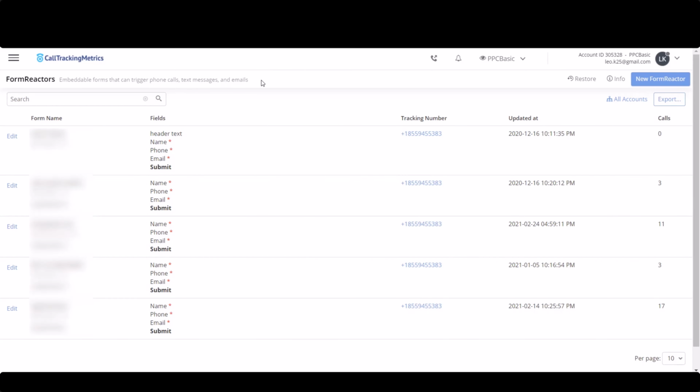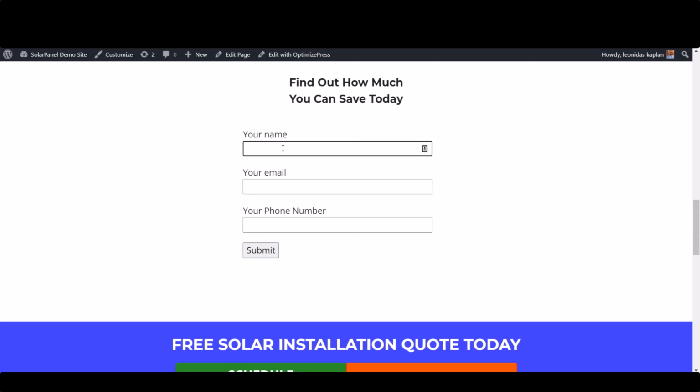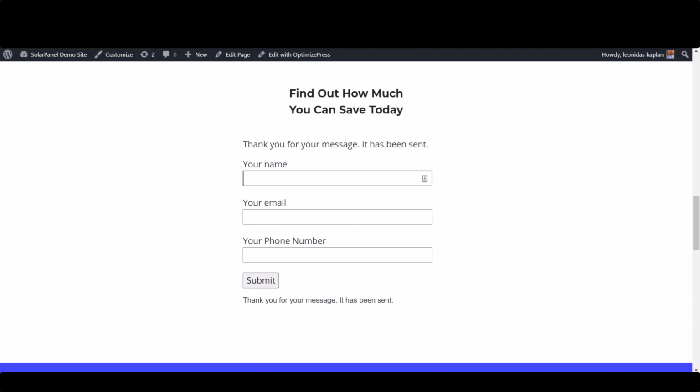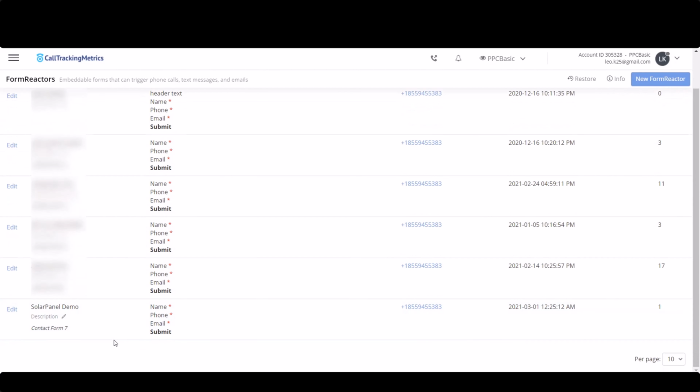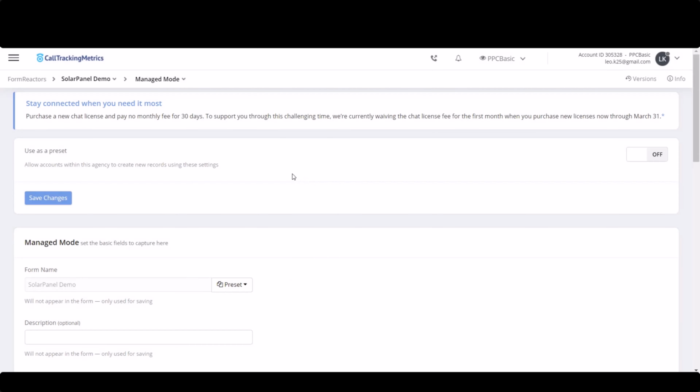So to do that, we're going to go back to our landing page, and we're going to submit some data. And submit. There we go. Now our form will be available within the Call Tracking Metrics platform. So we'll do a quick refresh. And when we scroll to the bottom here, we have our newly created form recognizing our data. So Solar Panel Demo. Let's go ahead and click on it. And now we can start creating the settings within the form itself.